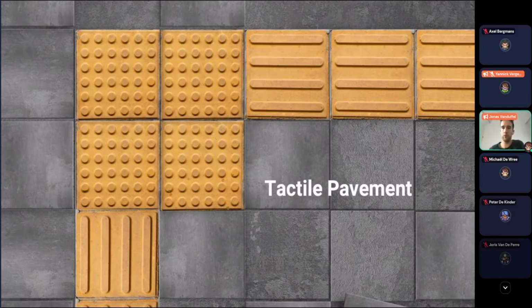It has two types, one with parallel lines, as you can see here, and one with dots, just dots. The first one with the lines guides you in a direction. So if it's horizontal, you need to go to the left or right. If it's vertical, you can go forward or backward. And the one with the dots is something that warns you about some danger or crossroads.